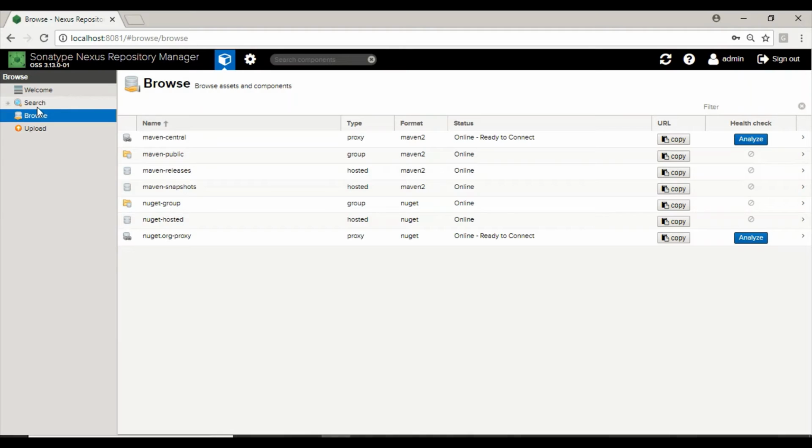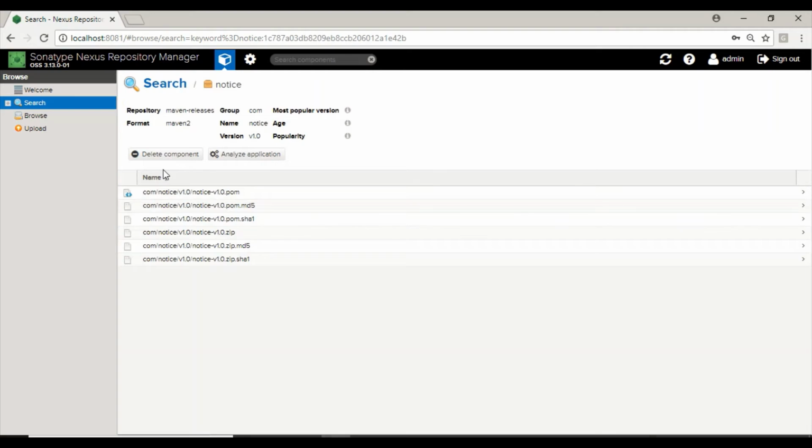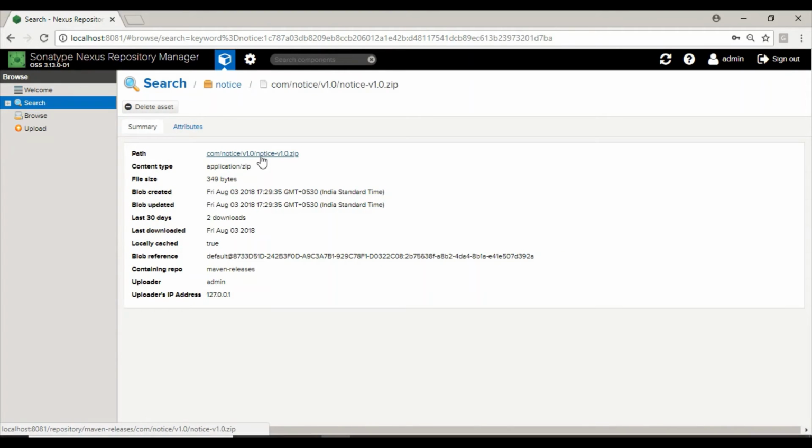In search, we can search whatever content you want. Let's say I want to search for notice. Just type notice and click enter. Once you do, you'll be able to see all the contents of the notice. Similar to what we did before, you can select notice and you'll have the opportunity to go and download.